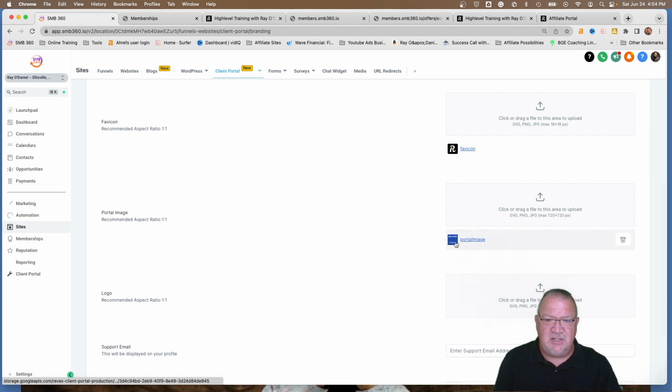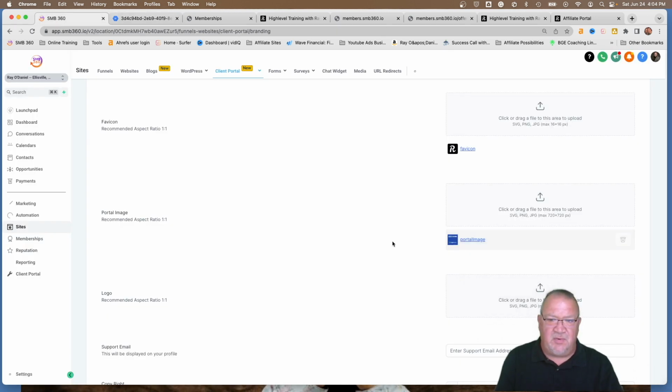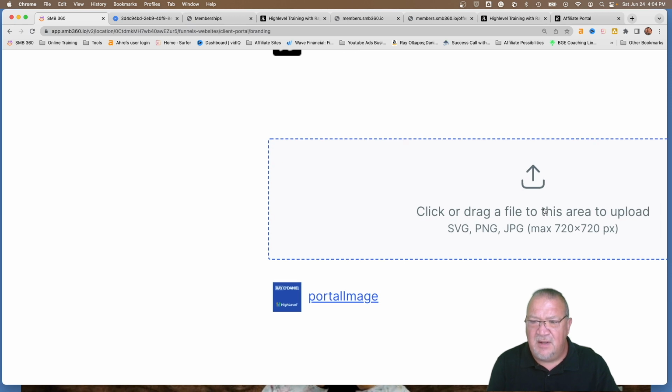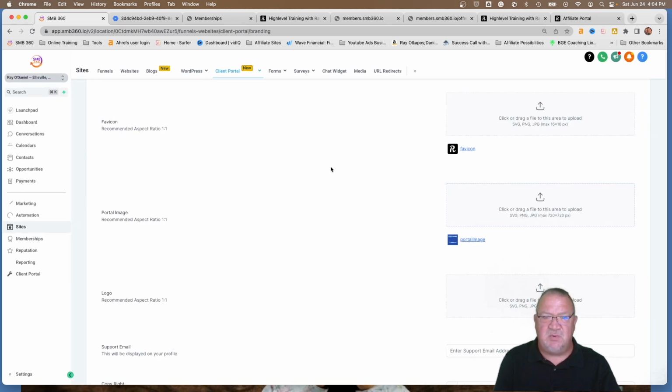And then the portal image. If you take a look here, this is just the portal image. Let me see if you can load it. This is the portal image. Again, I just created this in Canva. If you want to create it, it does say right here to create a 720 by 720 pixel image. So go to Canva, create new design, 720 by 720, give it a color, and that works out perfectly fine. So I just wanted to share that with you as well.